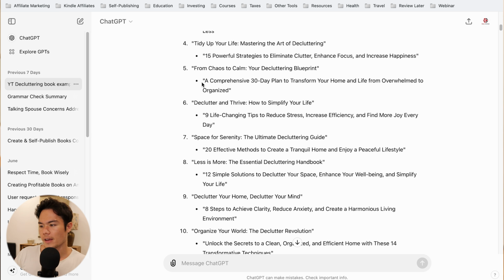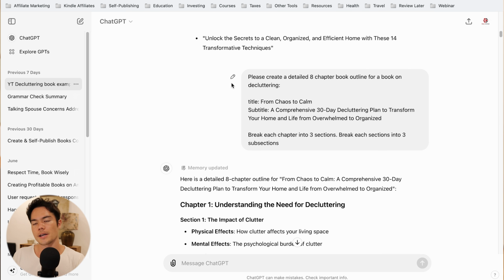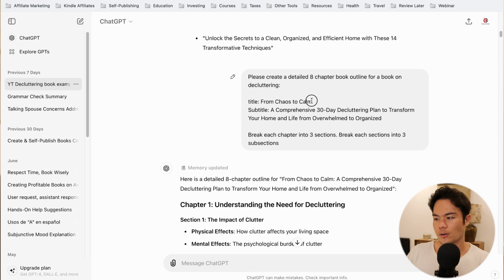Like this one right here, A Comprehensive 30-Day Plan to Transform Your Home and Life from Overwhelmed to Organized. So that's the subtitle that I like. So I decided my title is From Chaos to Calm. The subtitle: A Comprehensive 30-Day Decluttering Plan to Transform Your Home and Life from Overwhelmed to Organized. Okay, so that's my title.